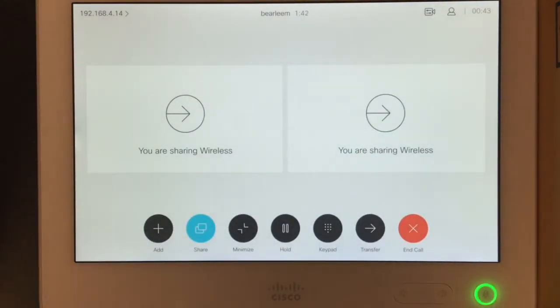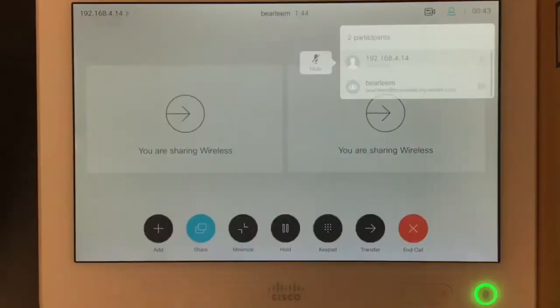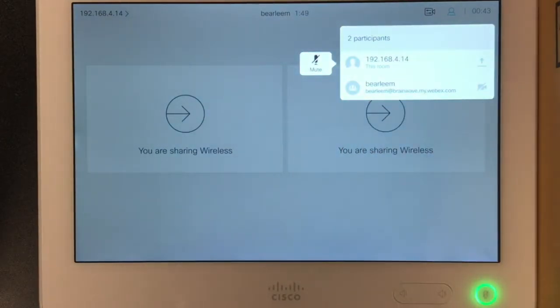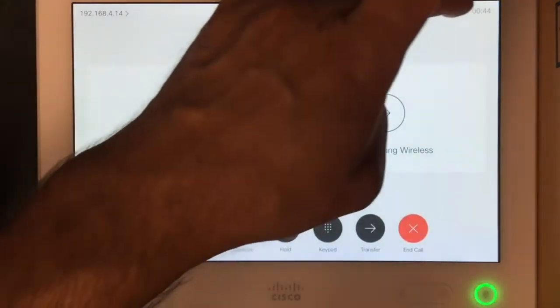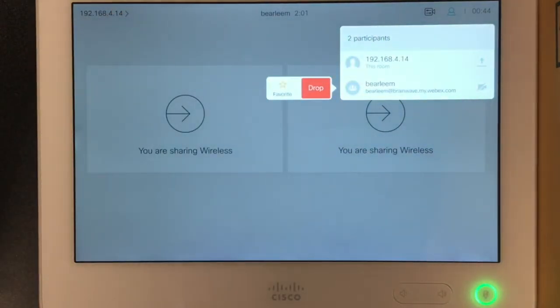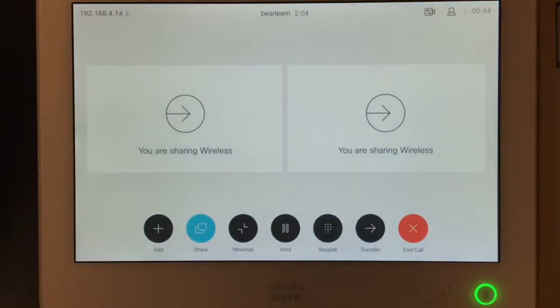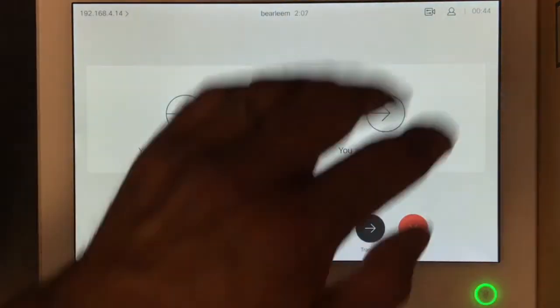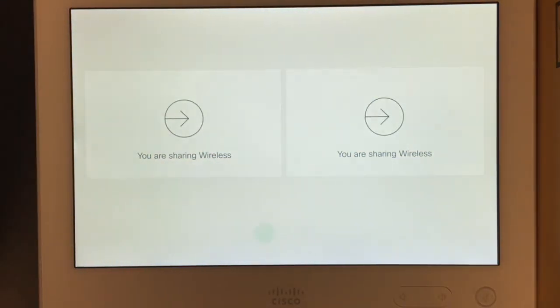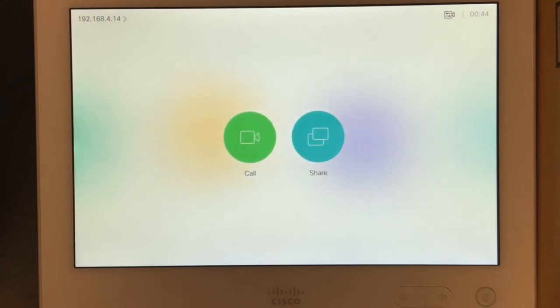If I go back to the desktop, I can look at my participants in the call. This shows that the current participant has no camera view. I can mute and unmute myself. I can drop individual callers. So let's end that call. And it returns to its default configuration.